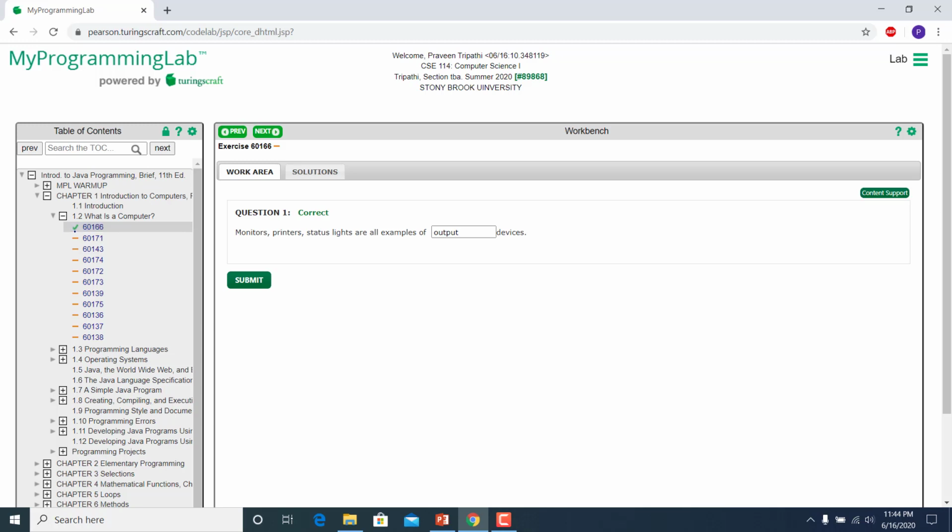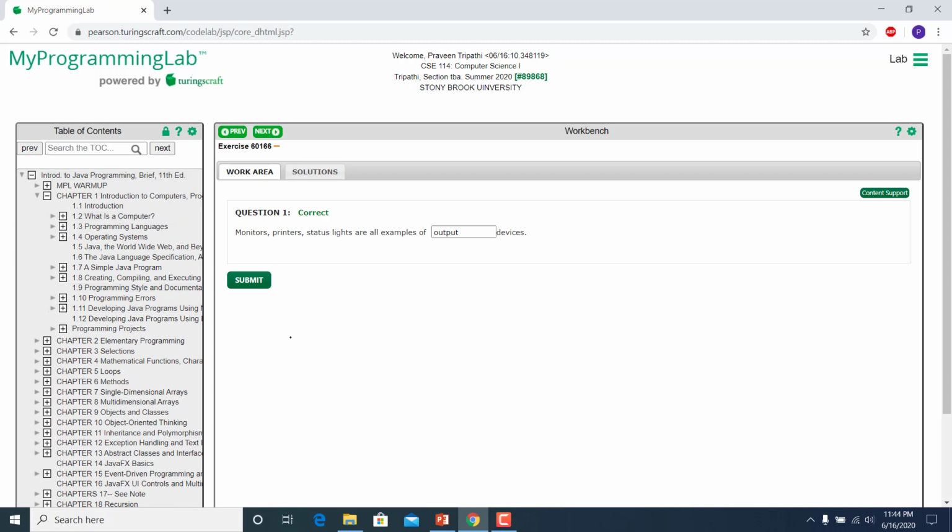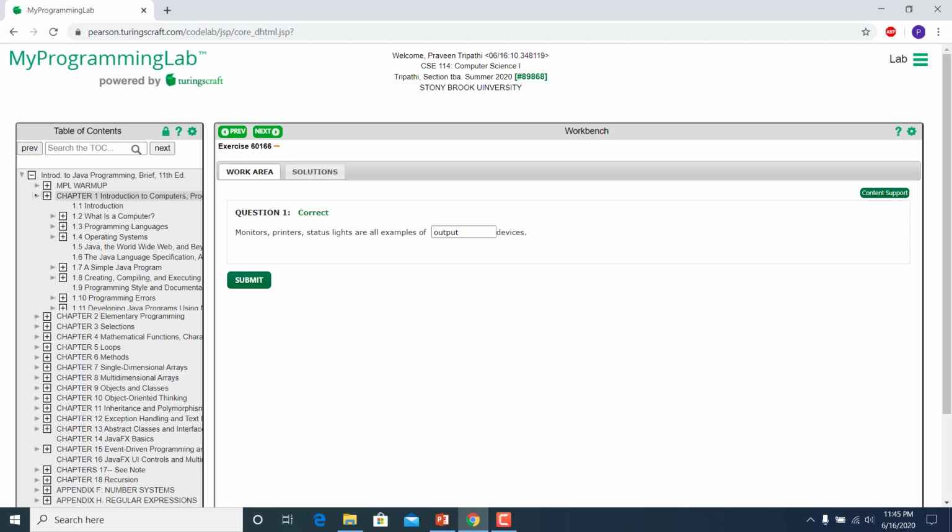Okay, so the first chapter would be easier. Probably I might give you the first chapter to be finished in 2 labs. You'll get 2 labs in the first week, and I might assign you the first chapter to finish in the first 2 labs. For that reason, you should have access to MyProgrammingLab, then only you'll be able to solve these problems.